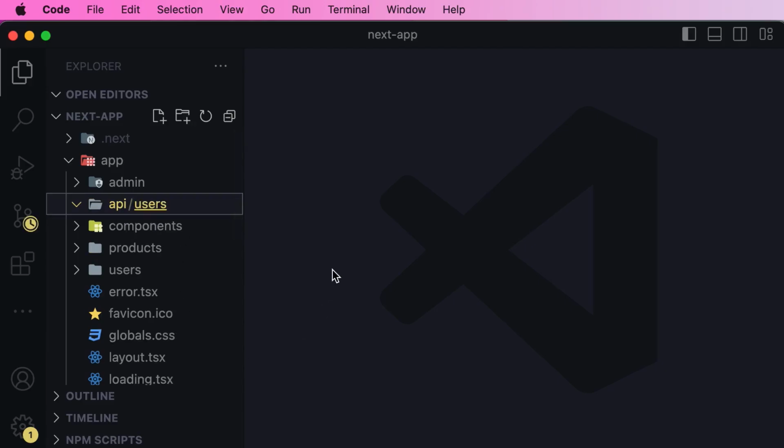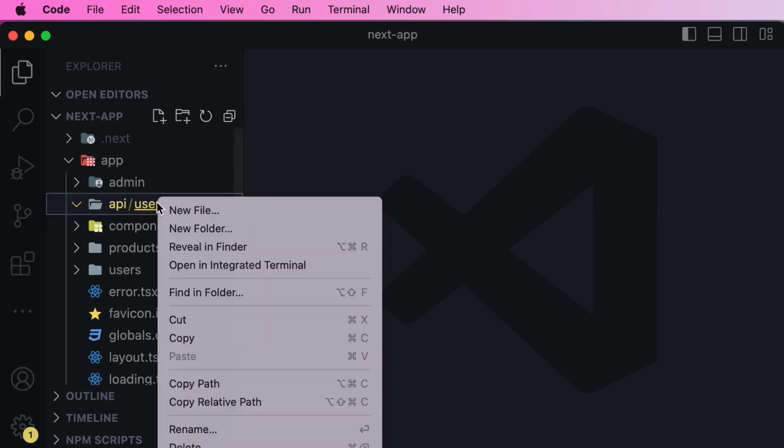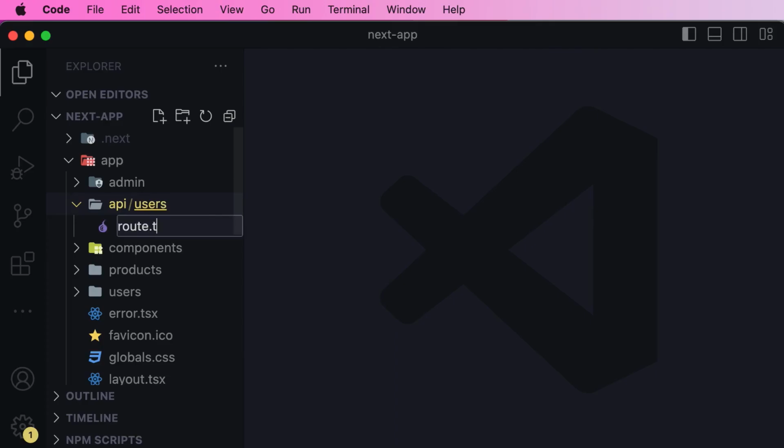Now, so far, we have been adding page files in these folders, but now we're going to add a route file. So in a given folder or URL segment, we can either have a page file or a route file, but not both. If you want to show something to the user, if you want to return markup or HTML content, we use a page file. But otherwise, if you want to handle HTTP requests, we should add a route file.